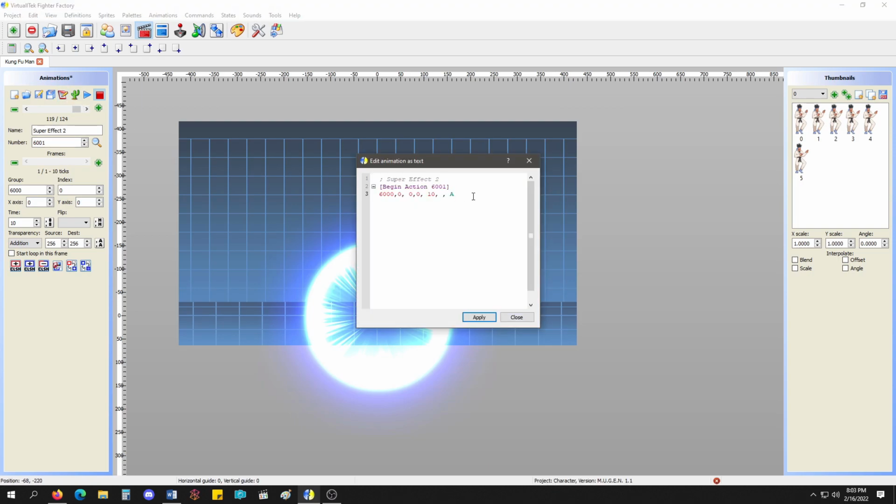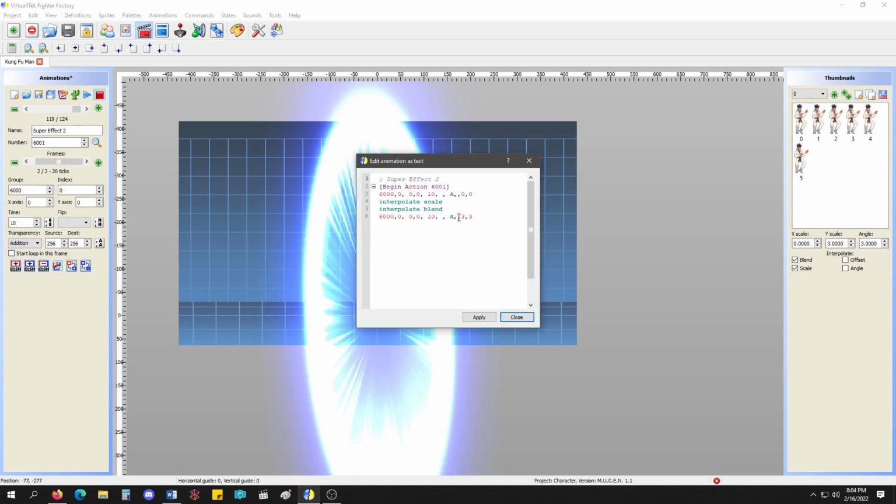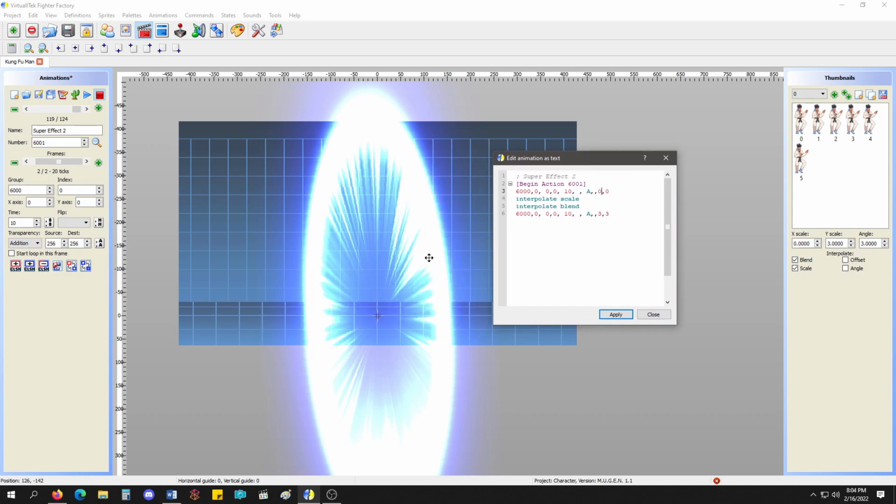So we have transparency, then we have flip. Scale would be 0, scale 0. Then we're gonna use Interpolate Scale, and then scale is gonna be 3. Also Interpolate Blend, because we're gonna fade it out. Oh, I missed the value somewhere. And also, that's kind of cool, isn't it?